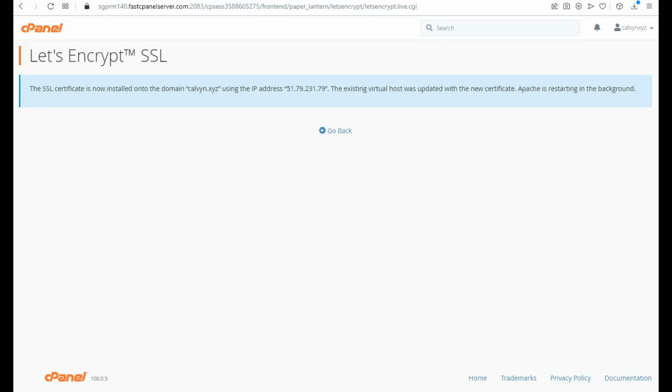It will take a while to generate the SSL certificate, and once it shows this message, it means it has already been successfully issued. We can see the message over here: the SSL certificate is now installed into the domain calvin.xyz using this IP address.